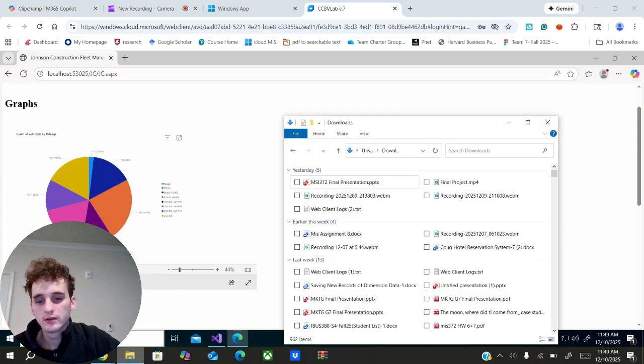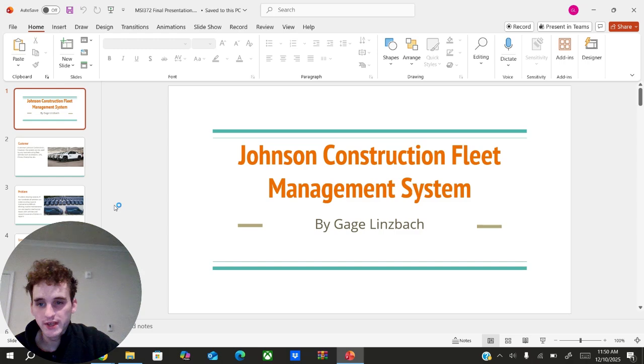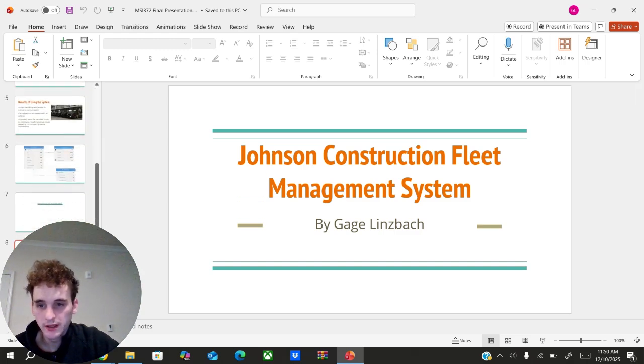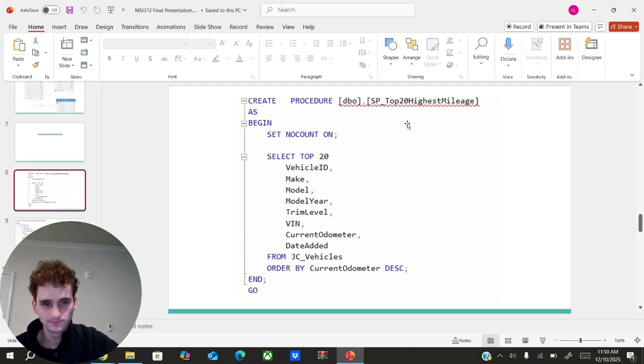And then I don't want to deal with opening SSMS right now because the virtual desktop tends to crash, but luckily I got screenshots of my short procedures and put them in here. This one's really easy. This is the highest mileage, and it just selects the top 20 vehicles and then orders them by odometer, and then it's go.